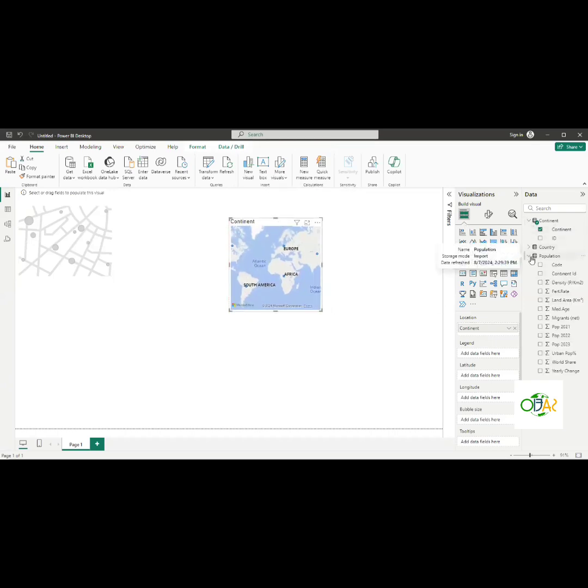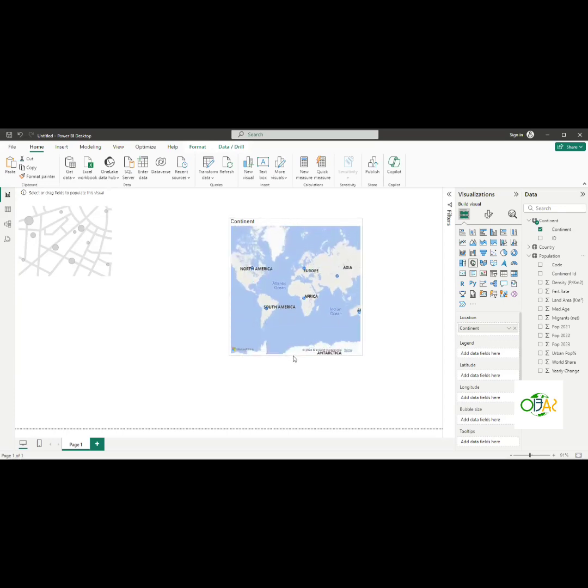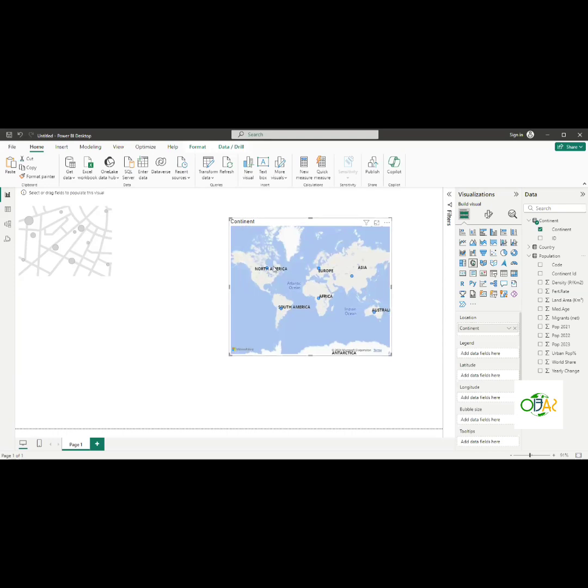You can see automatically, when I clicked on continent, the visual that is automatically picked for us by Power BI is a map. Okay, that is fine. And this map will only work if you are connected to a data server, to the internet. If you are not connected, this map won't work. So it is working because we are connected. So we have North America, South America, Europe, Africa, Asia, and Australia.